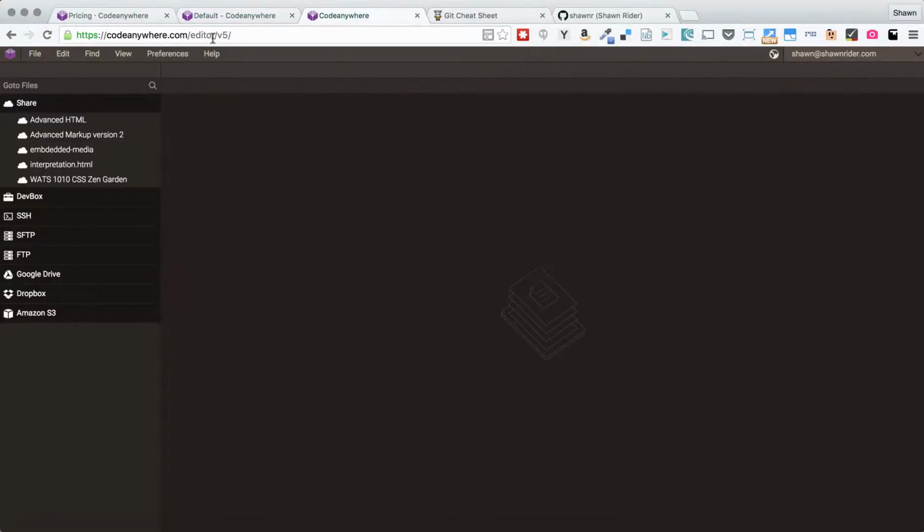I do want to say, for people who are using version 5 and who might have had work in progress on version 5 or other things about version 5 that they don't want to leave behind yet, there is a URL, codeanywhere.com/editor/v5, where you can access everything that you had in version 5 and using the version 5 interface. So if you want to go back to version 5, you can. But I strongly encourage you to move forward into the current version.